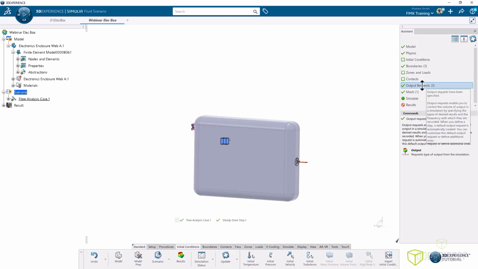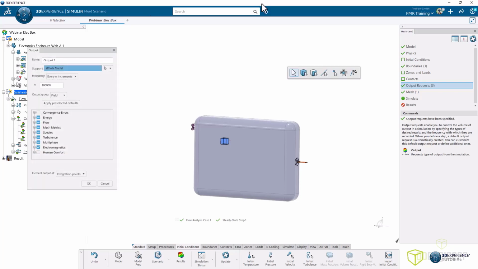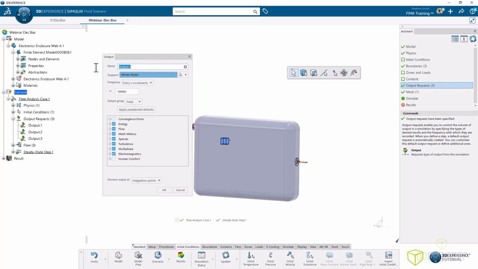And then output requests. I got about a couple more things I want to do before we run the actual simulation. The first one is to talk about output requests. So I can define a new one here, but before I do that, I want to show them over here in the scenario tree, flow analysis case tree. I have my outputs. I'm going to expand my output requests. There's 3 of them. And I double click, and that pulls up the window to edit. First thing I'm going to do is rename this as whole. It's called whole flow. So this is taking into consideration the whole model.